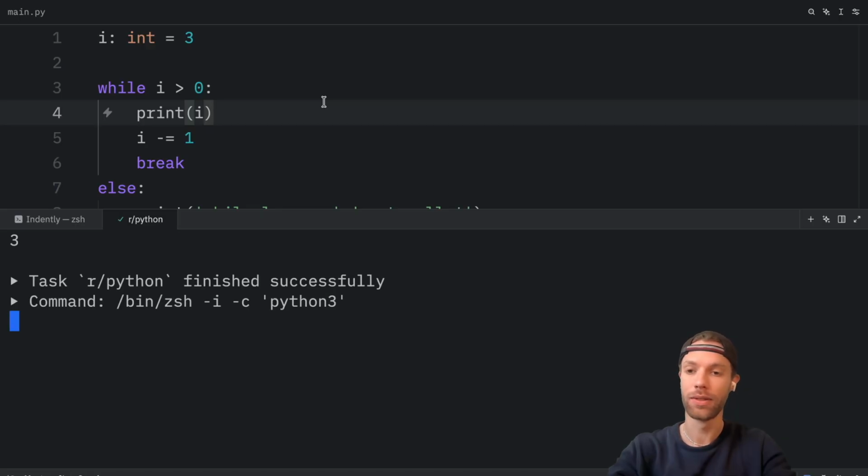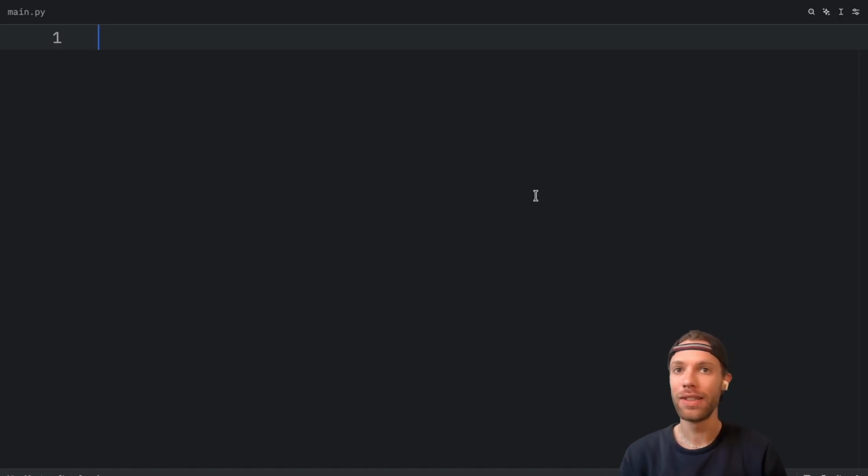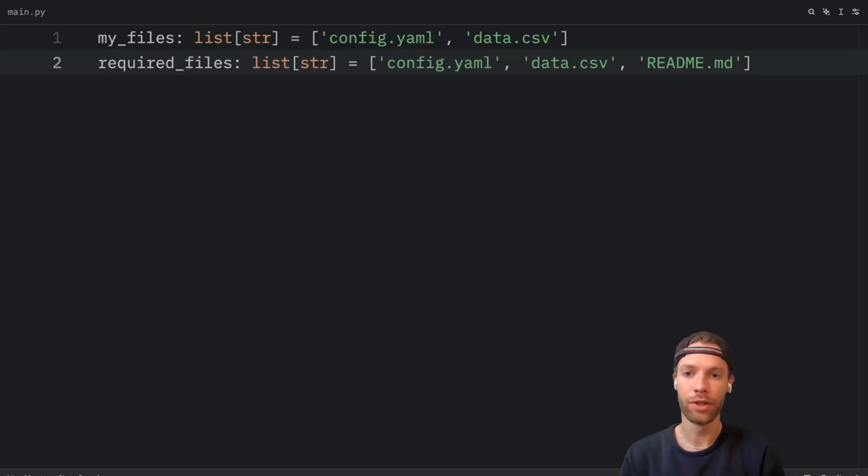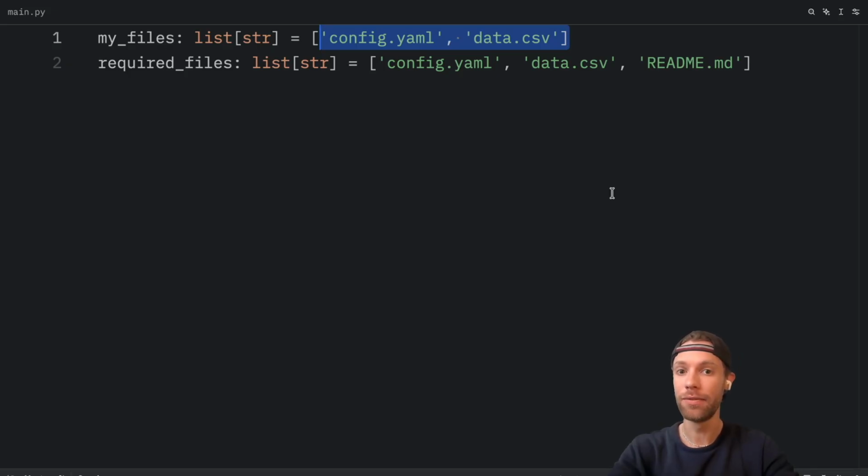But if at any point we choose to exit out of the while loop prematurely, the else block will no longer execute. Now, as a final example, let's take a look at a possible real-world use case for the else block. And in this example, I'm going to have two lists, one which simulates the current files I have in a folder, and one which tells us which files are required for the program to function. As you can see here, I'm missing a README file, which realistically isn't that important for a program to function, but for this example, we're going to pretend that the README is vital to our program. So that's a file we depend on.